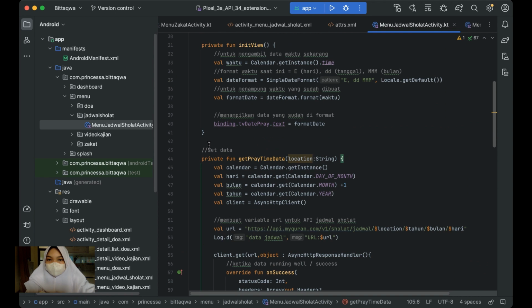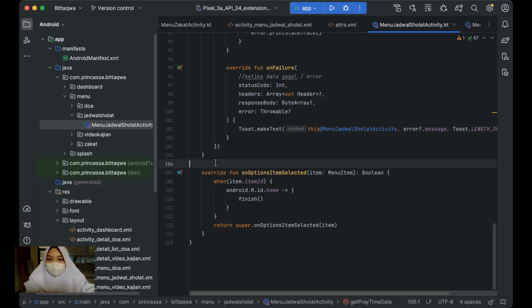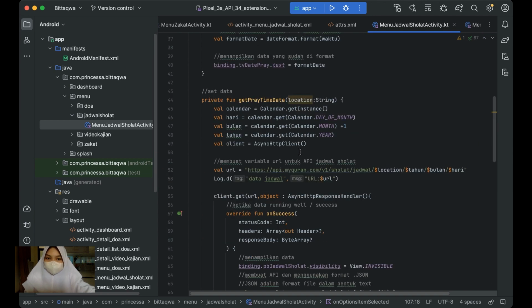Then there's the closing code of all of the code, and we make a code for the back button so that we can go back to the home of the application. Okay, I think that's all from me.